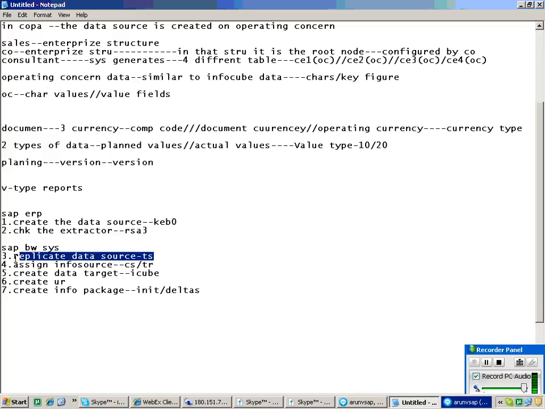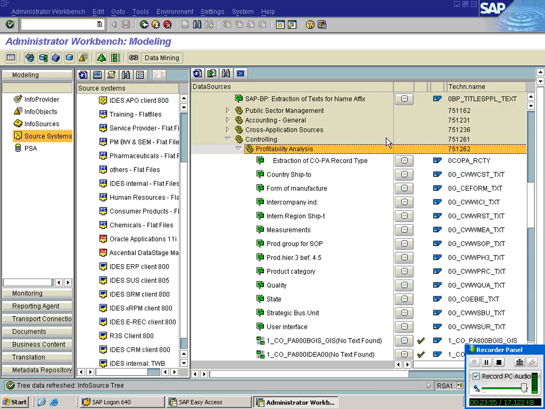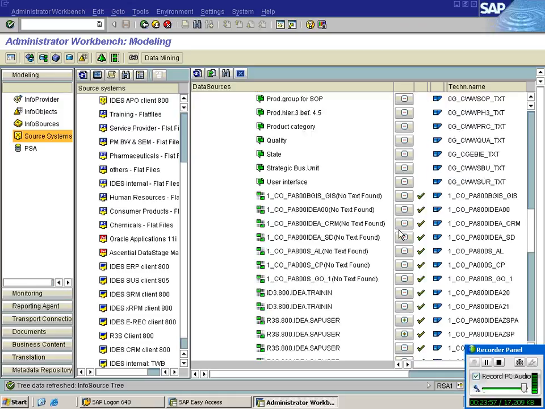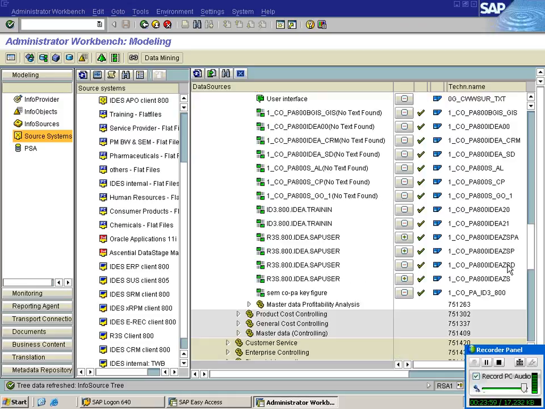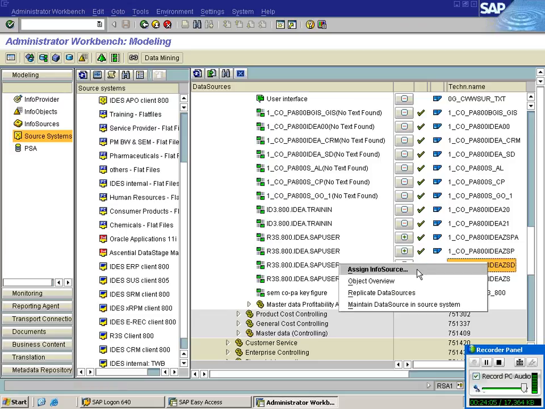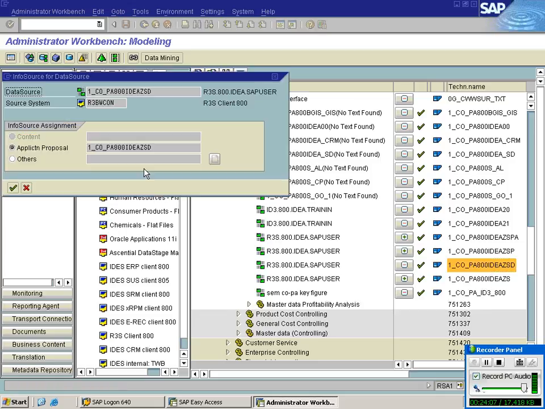Yeah. So we have just done replication. Now I'm going for assigning of the info source. So find your data source. This is your data source. Right click. So it is an application proposal. It is an application specific generic extractor, that's why you will get the application proposal. So just go with continue.